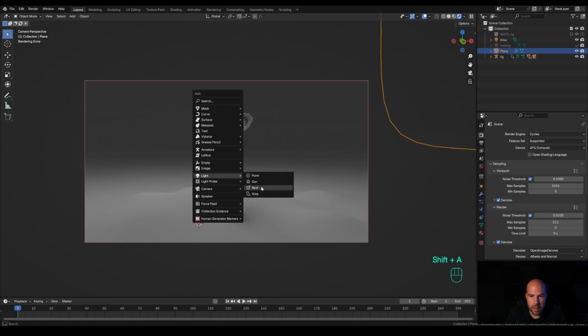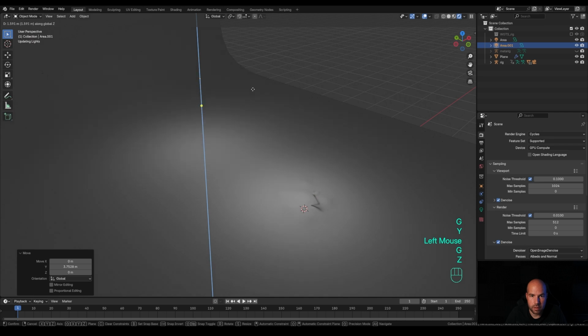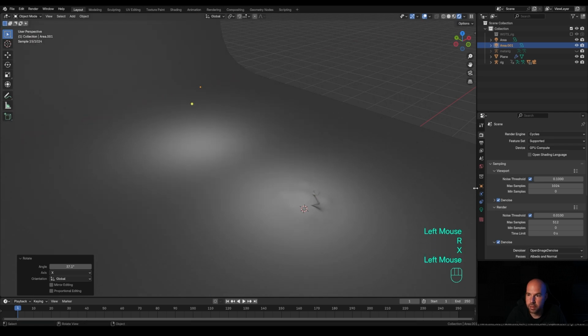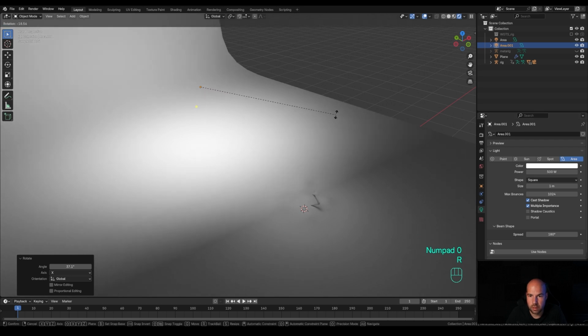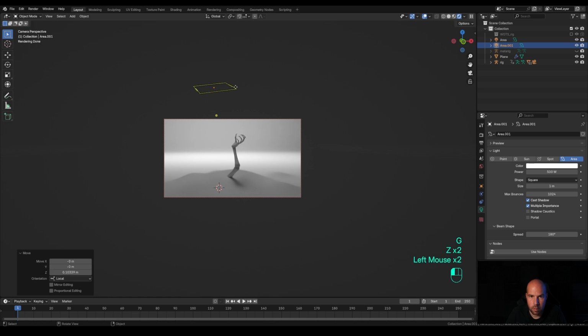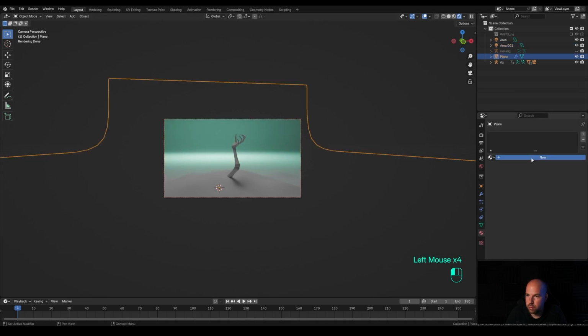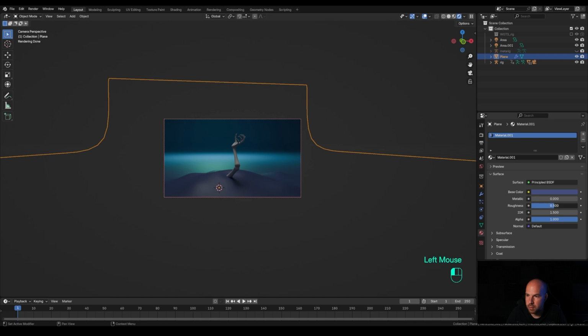And now let's add another area light, and let's move it back here, create the backlight, so we can rotate it a little bit, add some strength like 500, something really strong. Maybe make it smaller. Maybe 500 is too much. Let's do like 200. And let's make it green. And let's select the background, create a new material, and let's make it darker and like blue or something. All like this. And let's make it more rough.